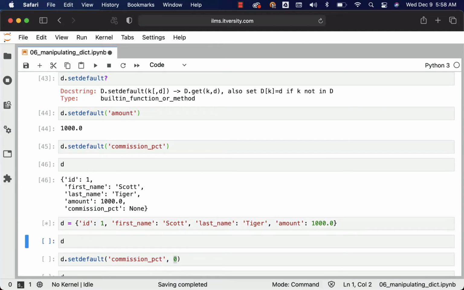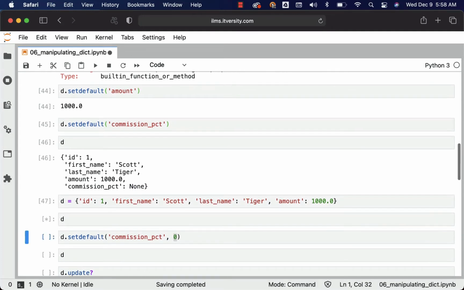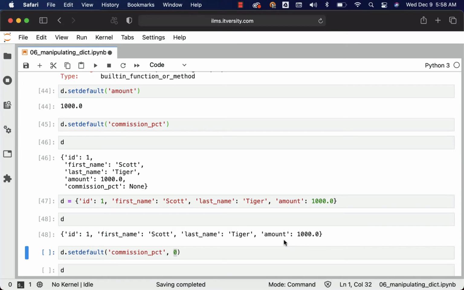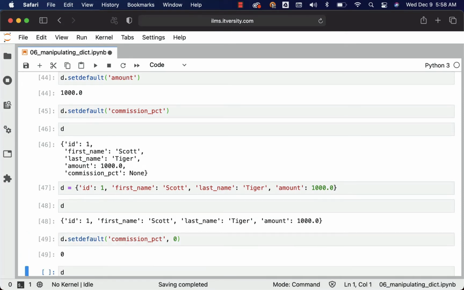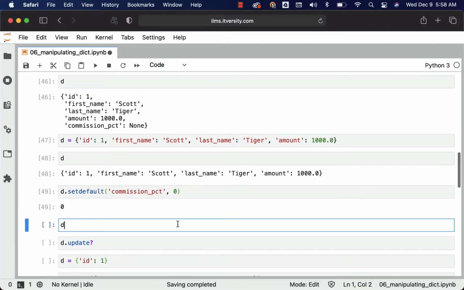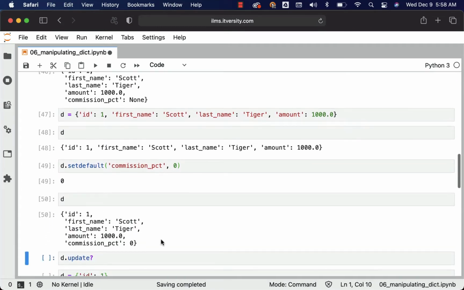Let me create the dict with 4 elements first. Let's validate that we have only ID, first name, last name, and amount. Now if I say d.setdefault commission percentage comma 0, as commission percentage doesn't exist, it will actually add the new element commission percentage with the default value, and also it will return that value. So there is a return type for this. Whatever value is passed for this key as default will be returned when we invoke this function called setdefault on top of the dict. Now you can see that it contains the fifth element, commission percentage, with a 0.